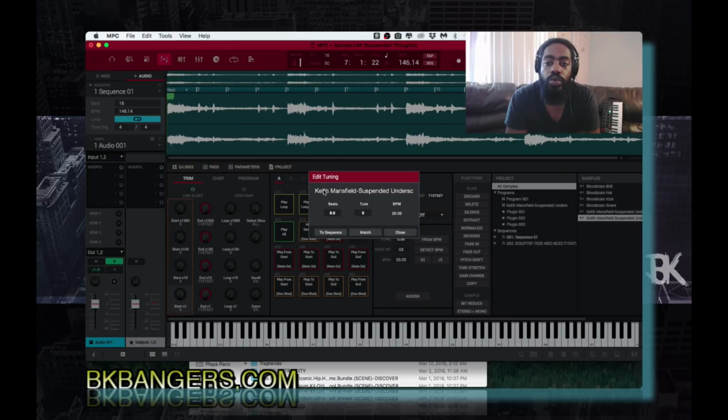So it was 8, so it's 16, right? So it's 16 beats in here. You see here that it says BPM 20, right? So if I change it to 16 beats, it changes it to 36.67. No, that's wrong. So 8 times 4 is 36, right? So you type in 36 and it's saying that it's 82.29.